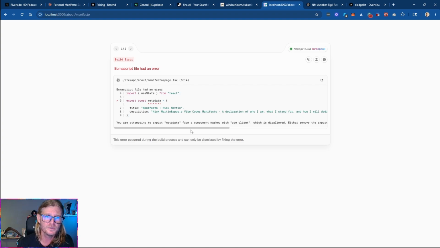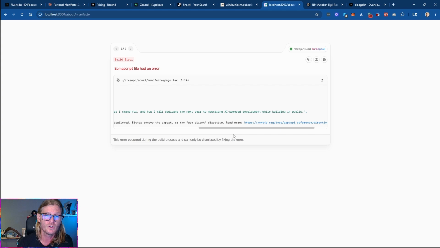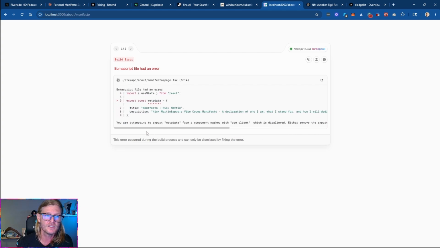So what we can do is look at this and be like, okay, there's an error. I can see it's metadata. It says ECMAScript file had an error. You're attempting to export metadata from a component marked with use client, which is disallowed. Either remove the export or the use client directive. This is something I've come across a couple times, and I don't really know how to fix it. So I'm just going to copy it.